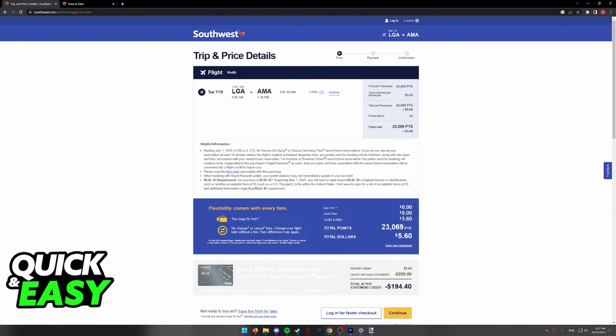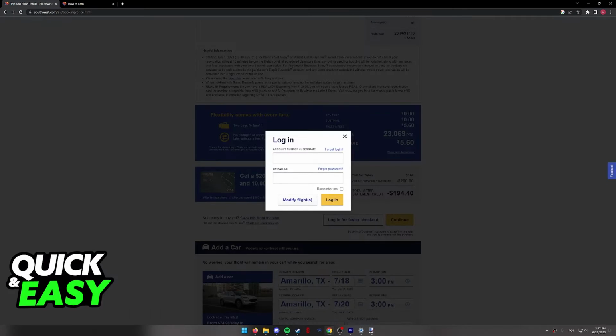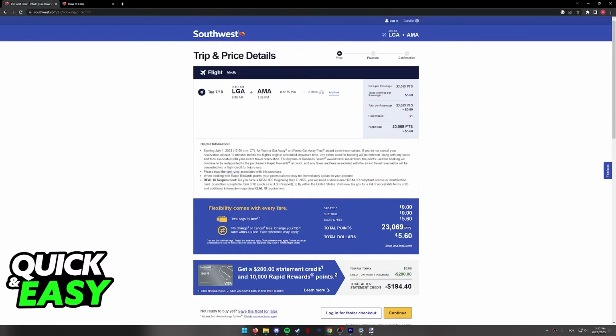You will have to log into your account to see if you have the necessary points, and as long as you do, you will be able to finish booking this flight by including the payment method and all contact information necessary. Make sure you have the points in your Southwest account for the Rapid Rewards program and you will be able to book your flight.